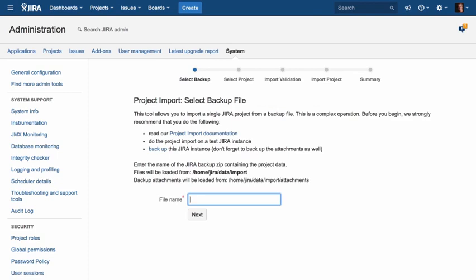This page allows you to restore a project from a backup file you've created. This will not overwrite the entire JIRA instance. OK, I just wanted to show you those pages. Let me log out and log back in as Dakota.